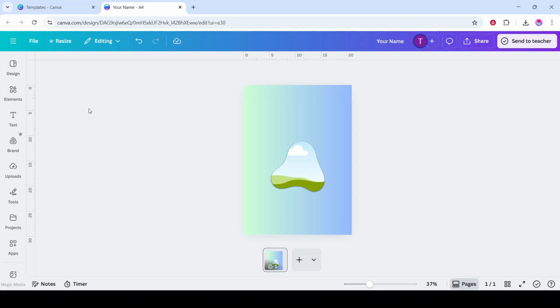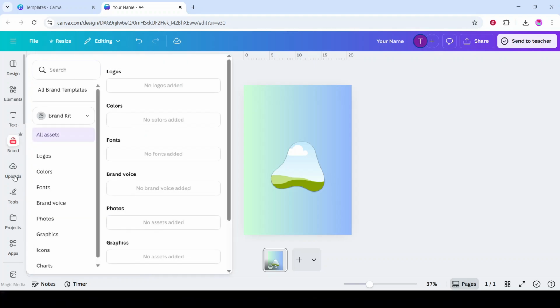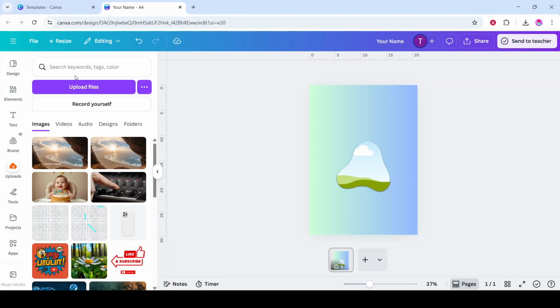On the left-hand side of the editor, look for the panel of tools and click Uploads. This is your library for anything you bring in from outside of Canva. If you don't see it right away, scroll through the panel. It sits alongside Elements, Text, and other tabs.